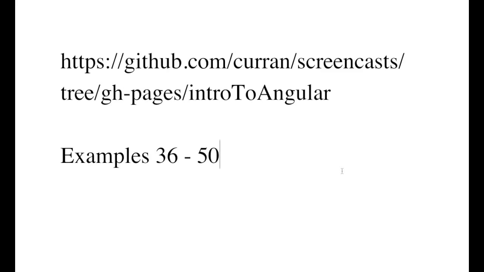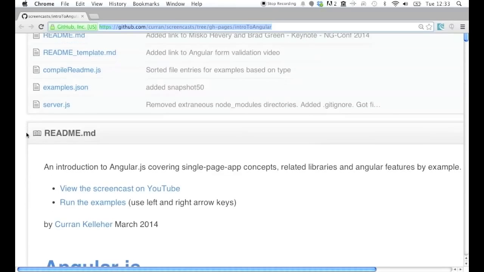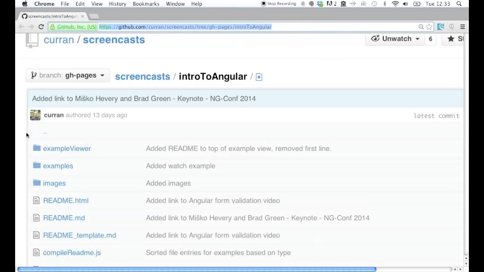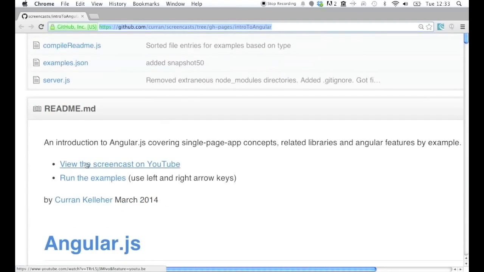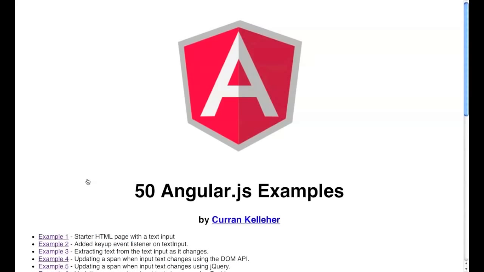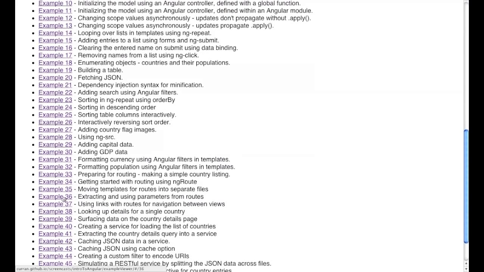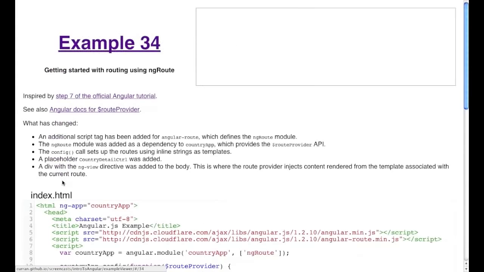Today I'm going to continue with the Angular examples. So on this GitHub repository I have the link to the YouTube video and a link to the examples. I'll just start off where I left off before. I think I got to example 36. But let's start with example 34 because that's really where the routing part starts, and I want to cover this from the beginning.